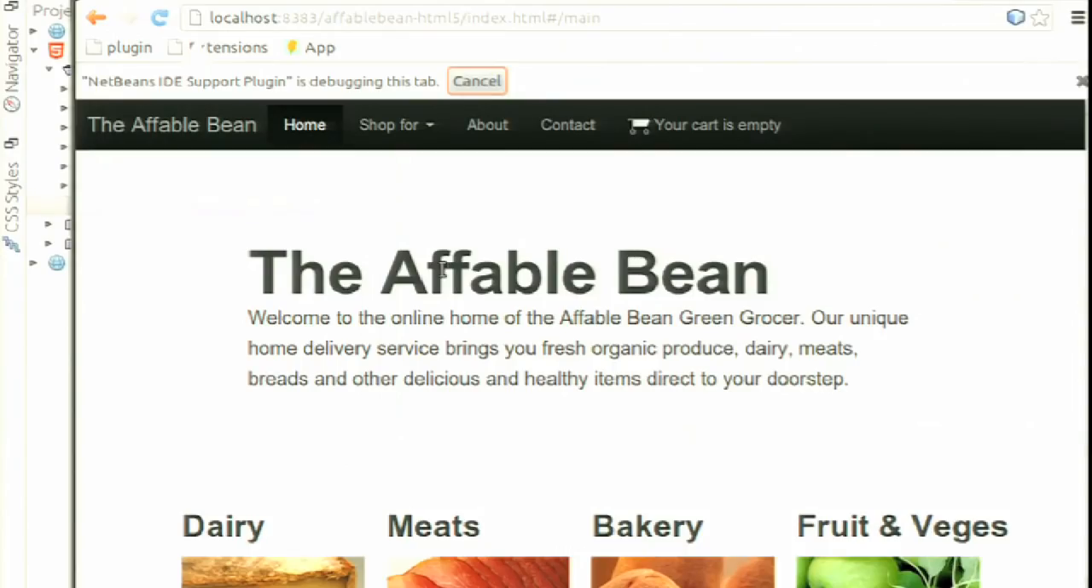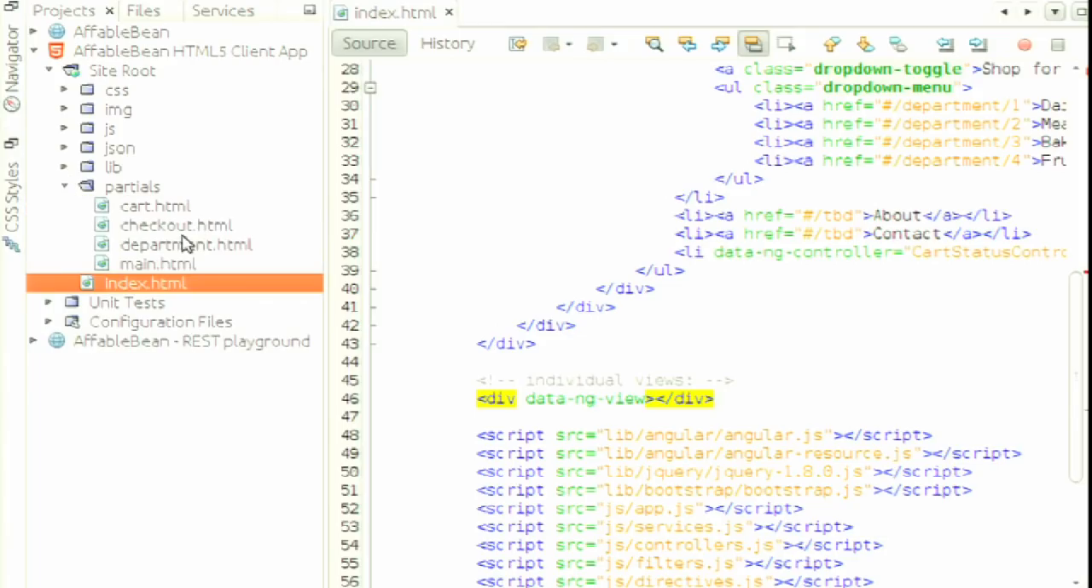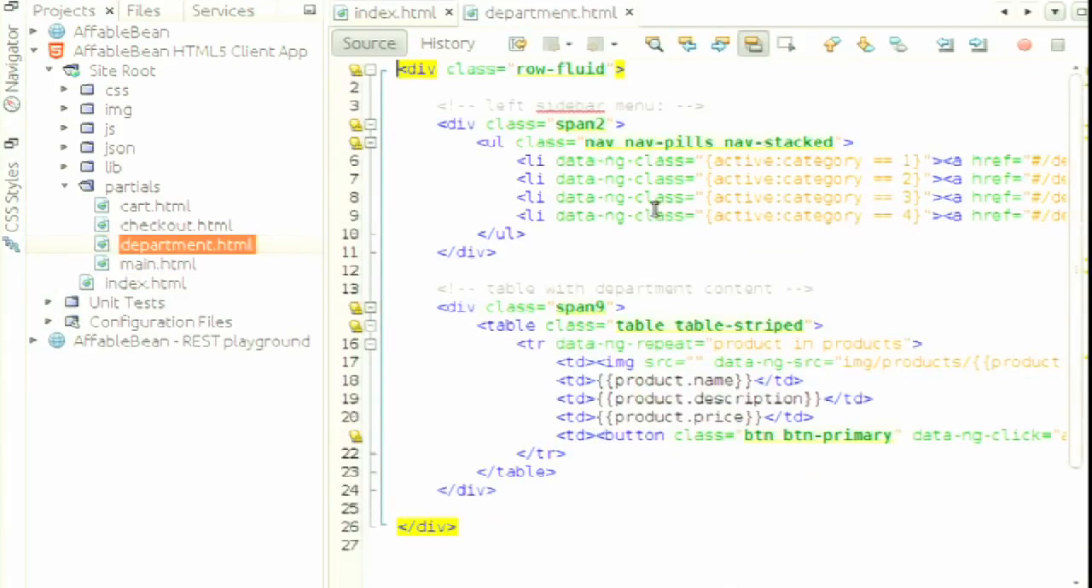And the most important part, the body of my page. For that, in my index HTML, I just specify this placeholder, the ng-view. That's a directive from the AngularJS framework, which says this is the place where you will be putting some sort of template. Somewhere else I have my templates. I have a template for the departments, which is plain, really simple HTML.